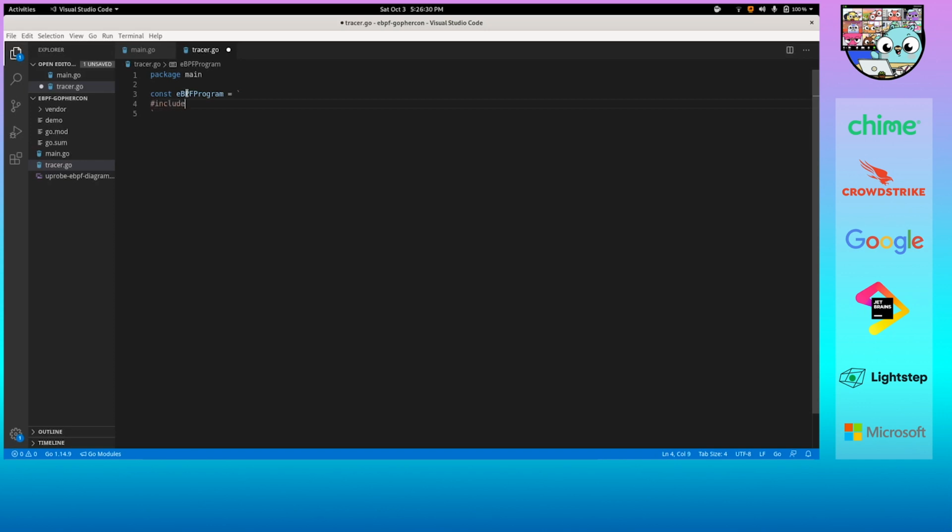So I'm going to start with an include statement. I'm going to include ptrace. And the first thing I'm going to do is set up something called a perf buffer. A perf buffer is a way of enabling communication between the eBPF program and the user space Go program that's using it. And we'll see a little bit more of that very soon. But for now, the way you set it up is using this macro, BPF_PERF_OUTPUT. And we're going to name this perf buffer events.